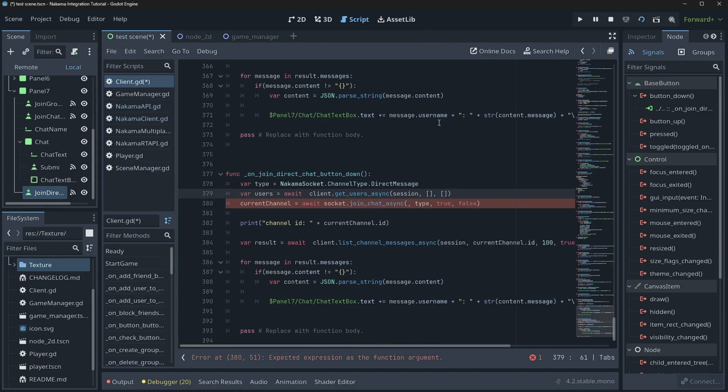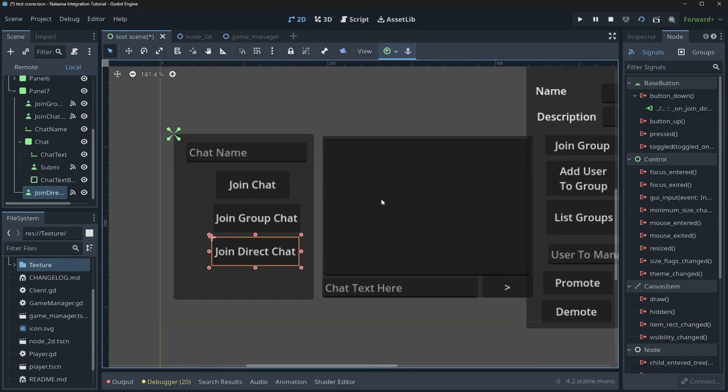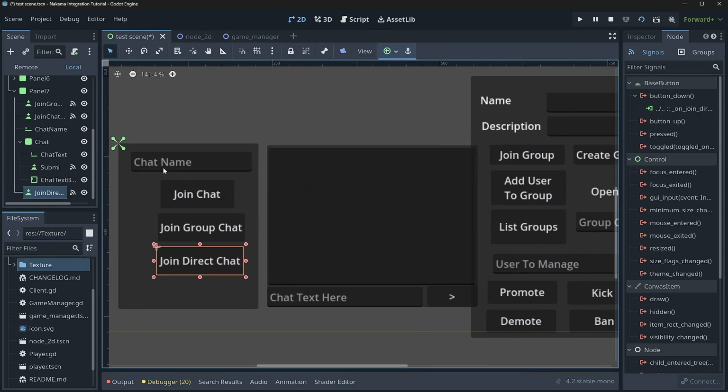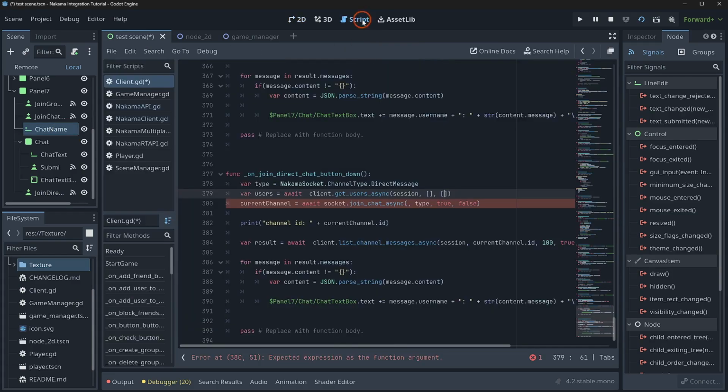So in our case, I think if we take a look at our user interface, we have a chat name. We could probably just take that. I think that will work. So for the chat name, what I'll do is I'll just pull this guy, which is chat name. So we'll come into our script, we'll hit $chat name dot text.